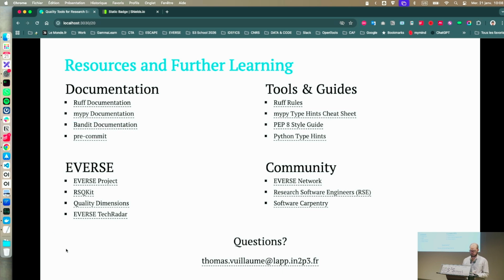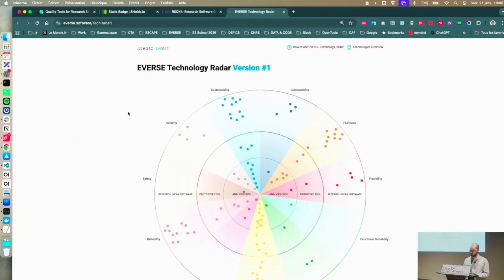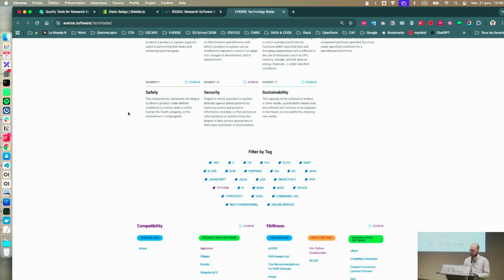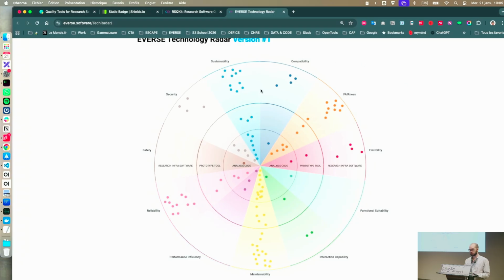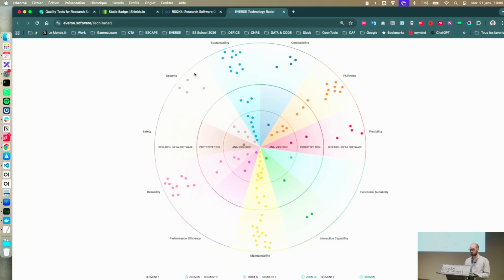Maybe one resource I can show again. I showed it in the first lecture, but some of these tools I showed you can find again in the Everse Tech Radar. They are categorized under the quality dimension. So if you want to improve security, for example, or maintainability of your software, you will find different tools. And also depending on the software tier. So if you have a small analysis code or a big research infrastructure software, we will recommend different tools.